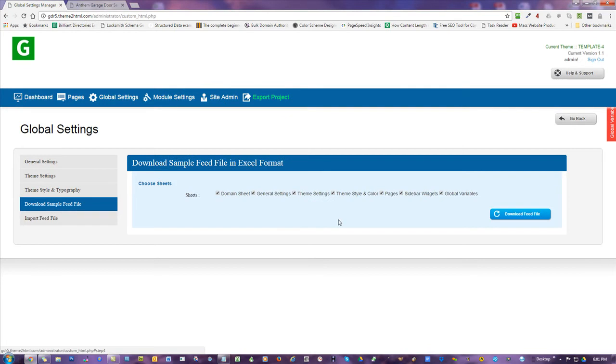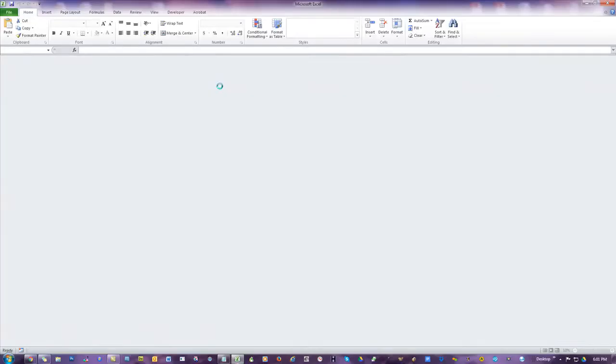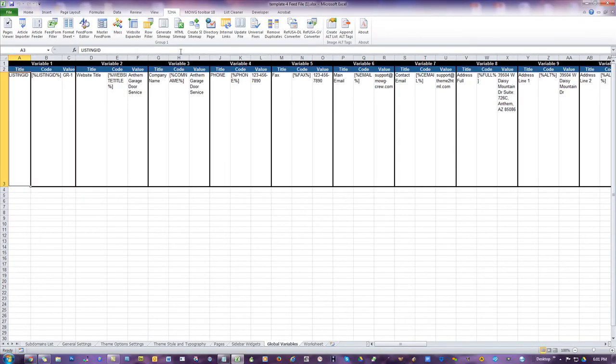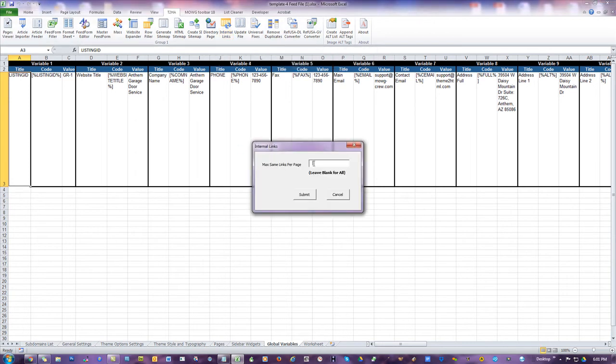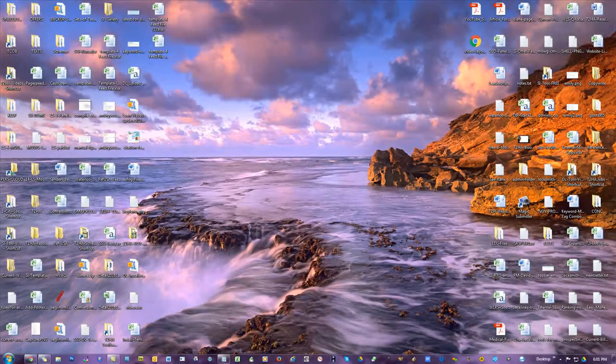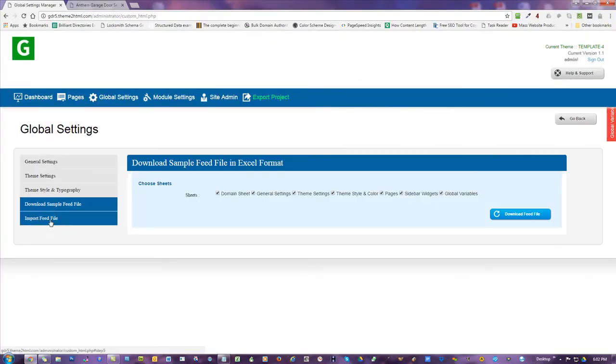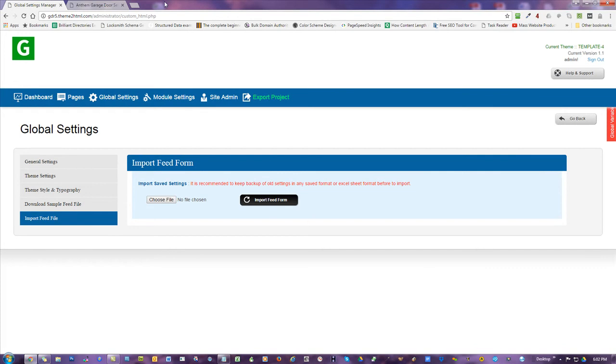Okay, we downloaded the sample feed file, opened it, hit the T2HA toolbar, hit internal links, and we put a maximum number in there, and we hit submit, because it just did. Okay, now I'm going to import it because I'm done. But I did create a backup too, right? Like download it twice or just make a copy.